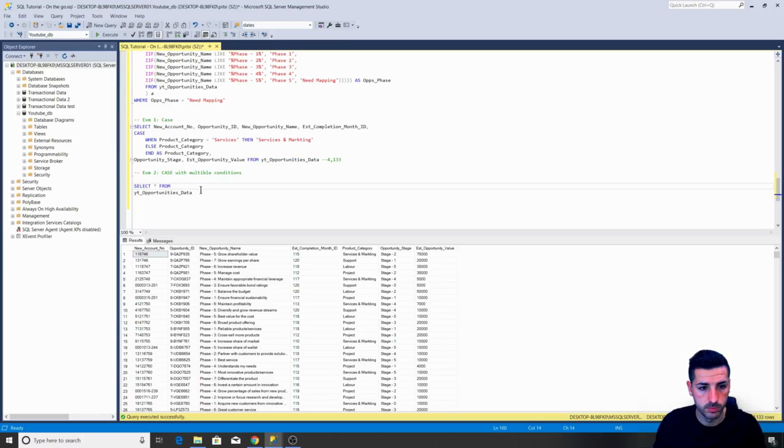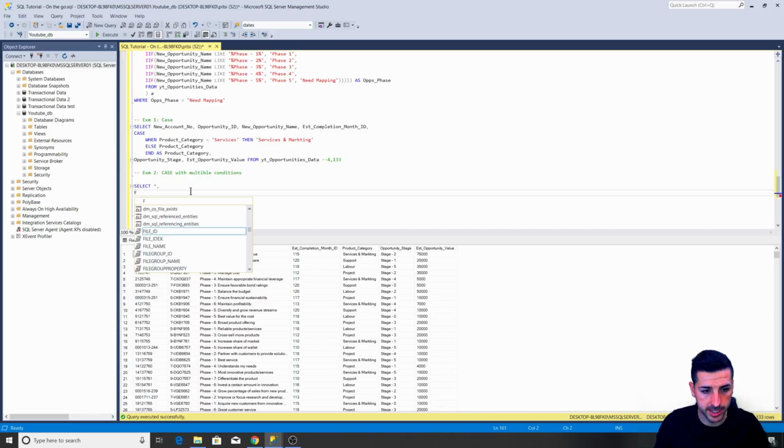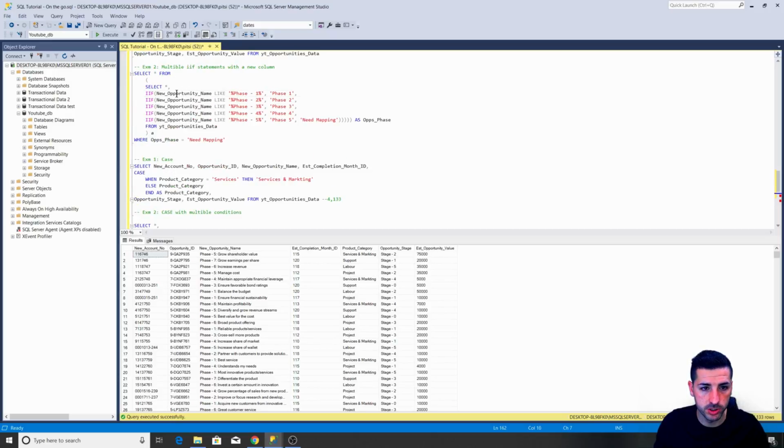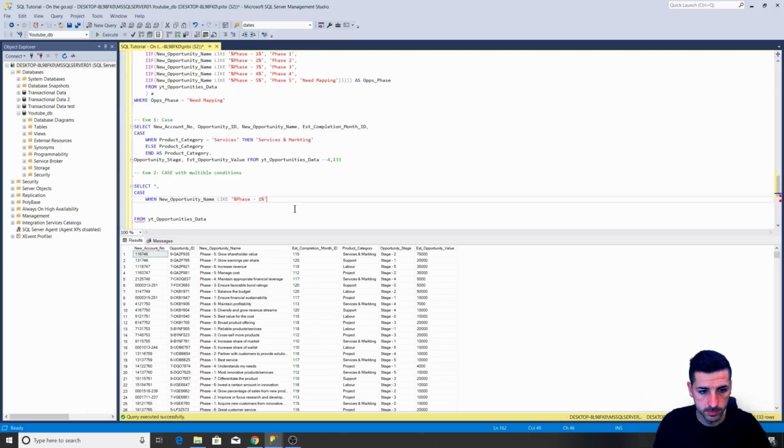I want to put a comma with some space and say case, enter, when. I want to say when the opportunity name, which is a new opportunity name, like phase 1, so I'm literally going to copy the whole thing here. Then I want to map it as phase 1. It's as simple as that. And now I'm going to repeat this process.